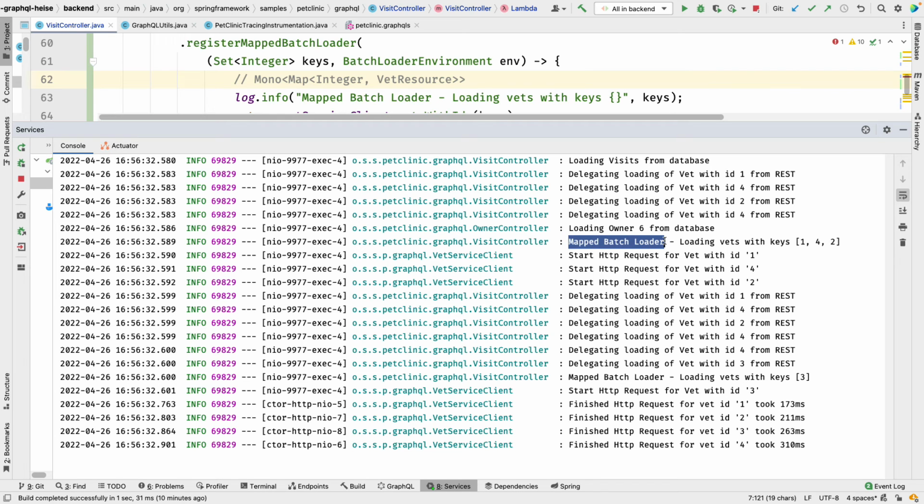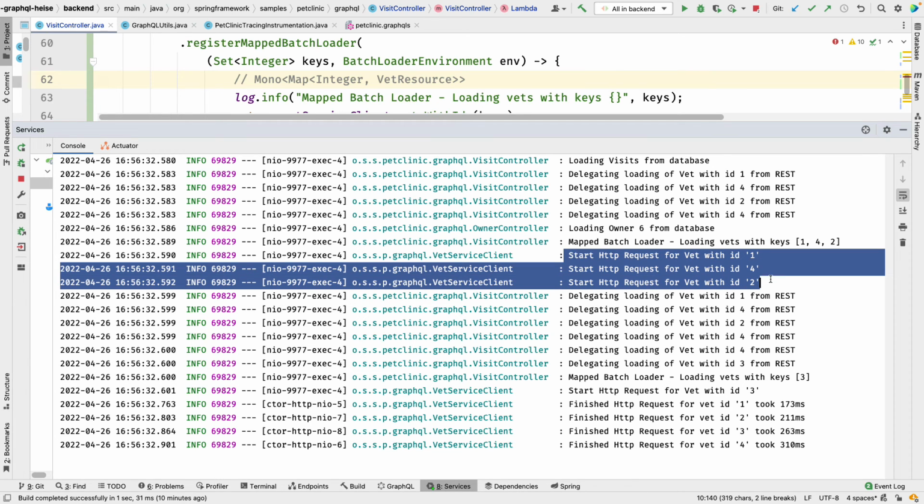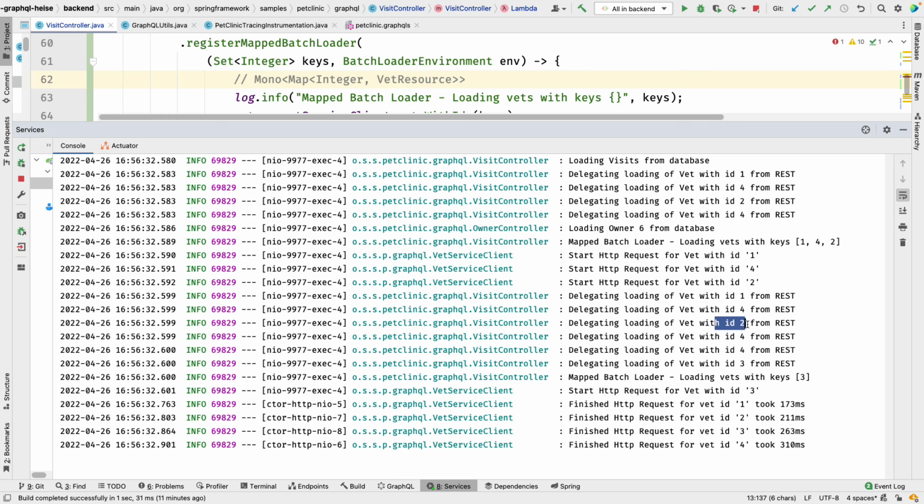But then the mapped batch loader for the first part of our query is invoked and loads the vets with keys 1, 4, and 2. You see the requests are starting and running in the background. In the meantime, the GraphQL execution engine starts to process the second part of our query, the owner query, and invokes the schema mapping functions again for the vet. And we are loading vet 1, 4, 2, and so on from our REST endpoint.